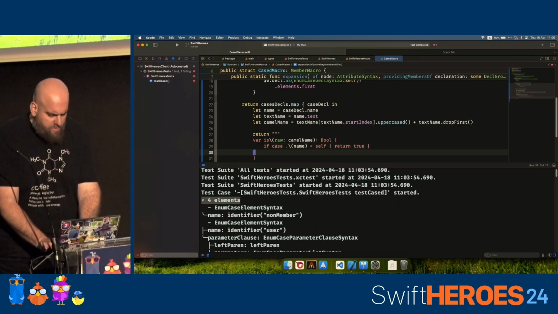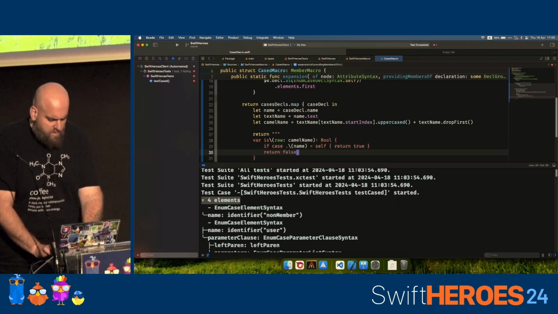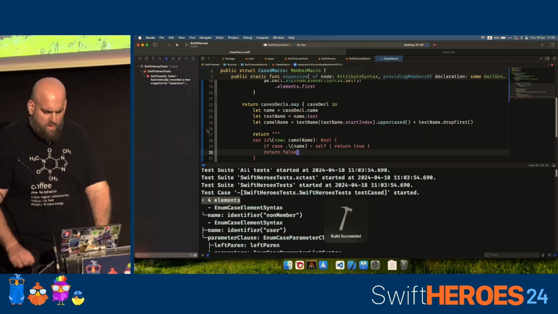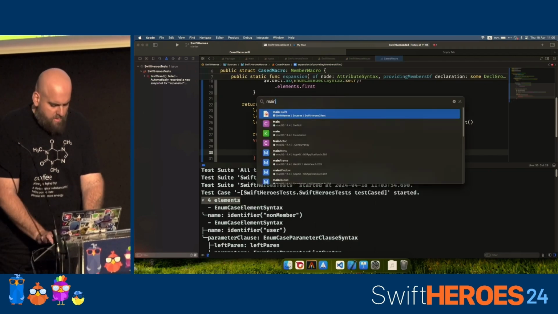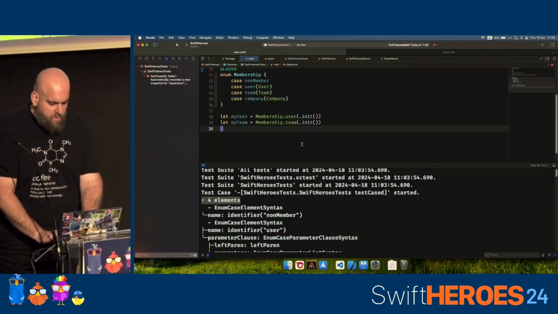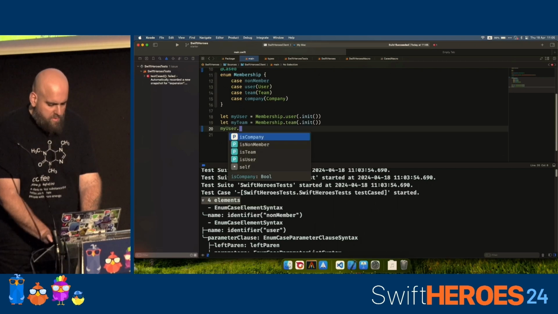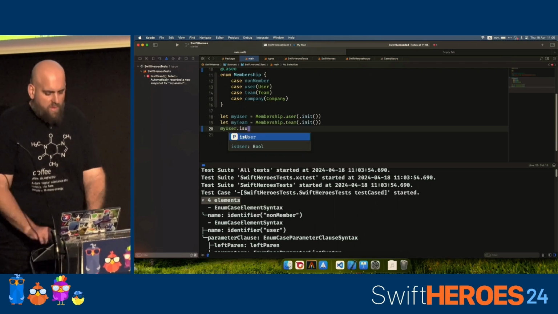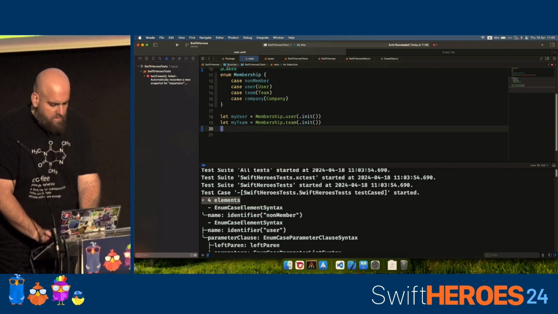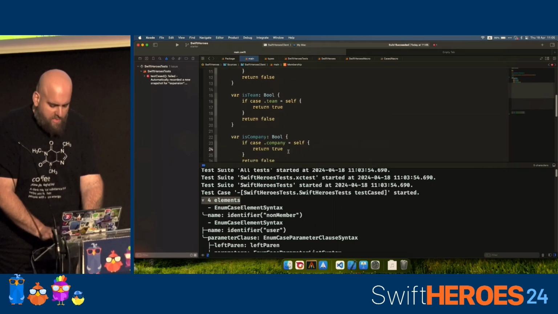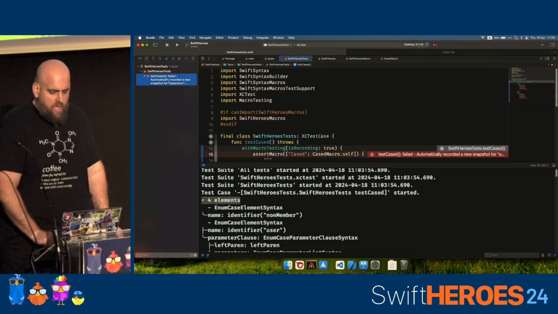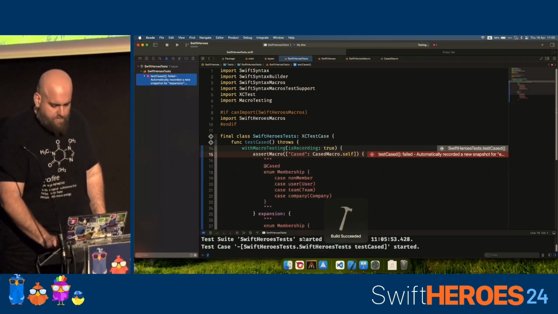And otherwise, I will return false. Let's build this and go to our main. Let's see if I can actually use it. If I go to my user, you'll see that I have an isUser property. If I expand this macro, you will see that all of this code exists, and it will also be the same if I run my test one more time.